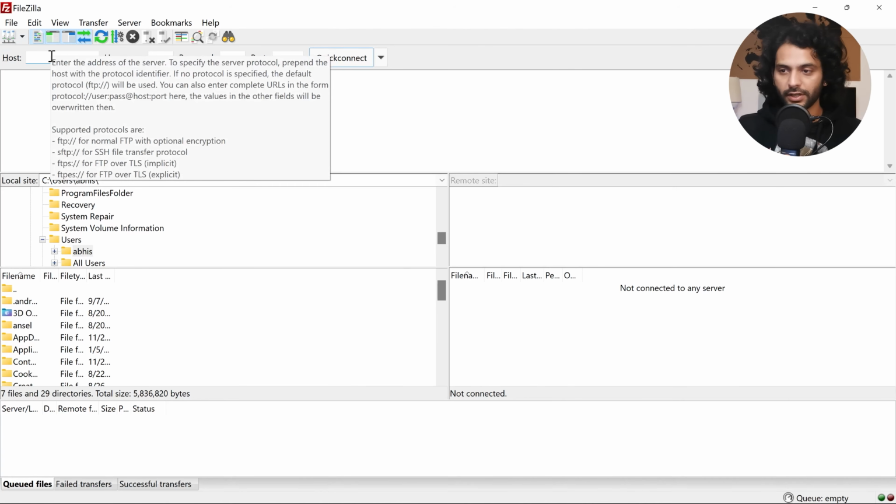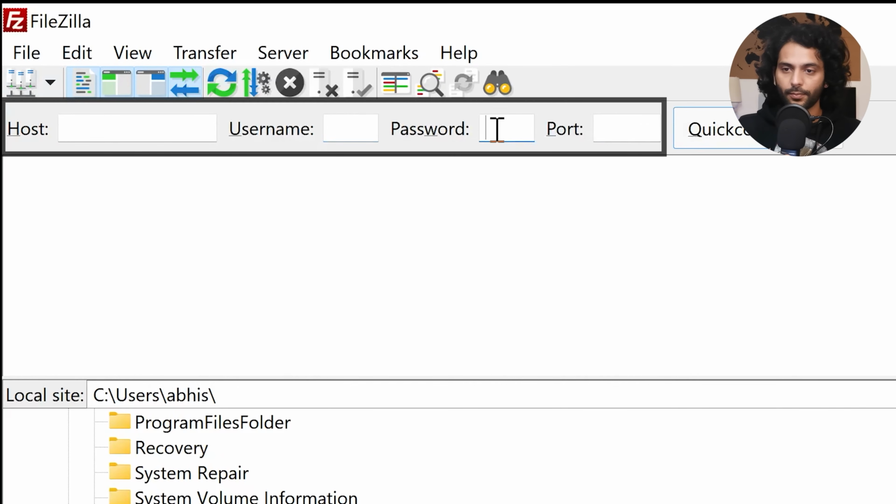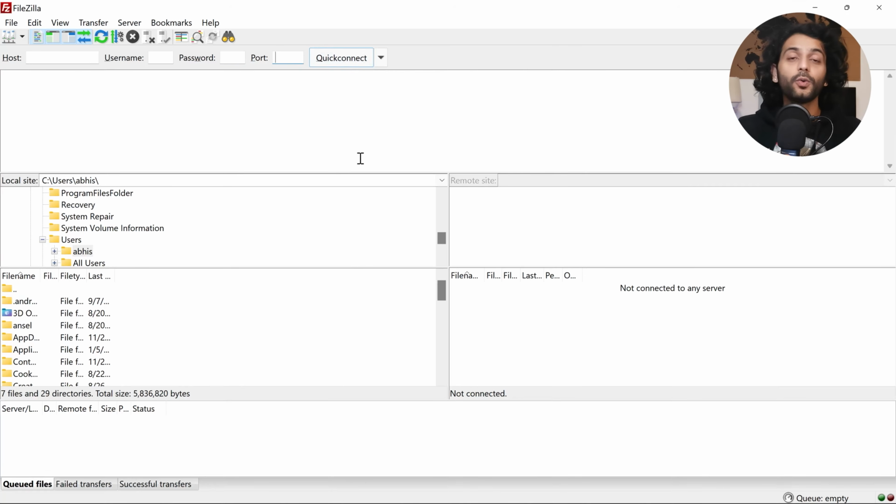So now you need to add host name and then username and password and port, and then you can connect to server. And how do you get all these details?